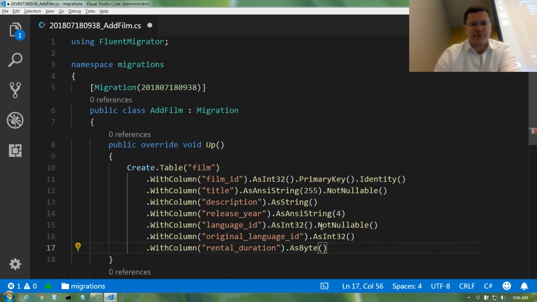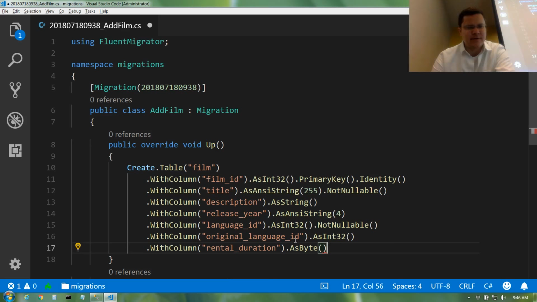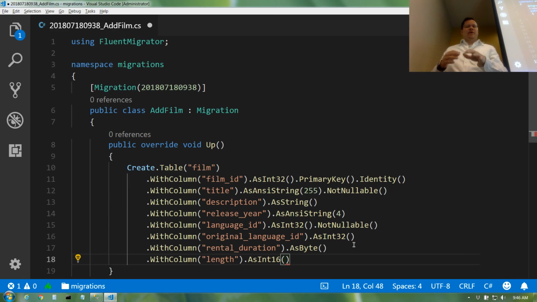All right, so this rental duration is interesting. This is where it's going to be kind of a different data type. Rental duration, tiny int, so that's going to map to byte there. And then length is going to be as int16. There's a list of mappings for C# data types, and in Hibernate mappings there are also different data type methods that map to SQL Server.